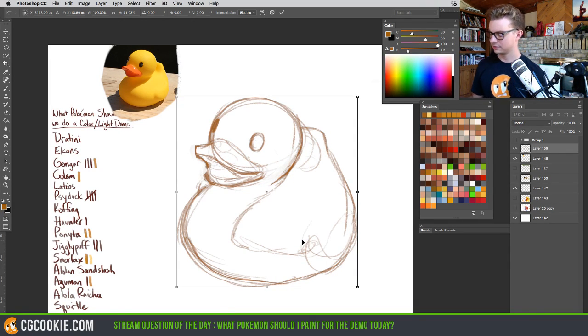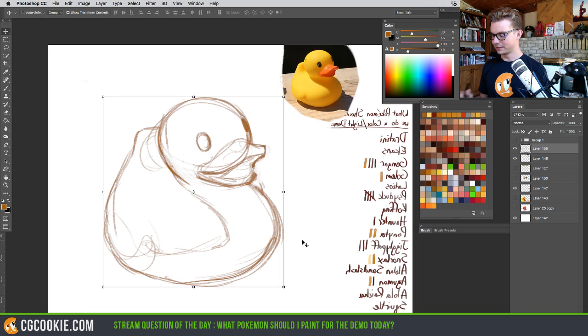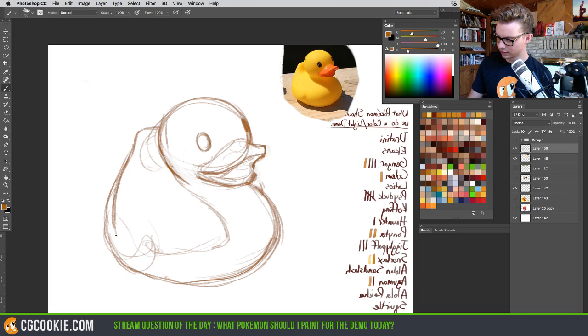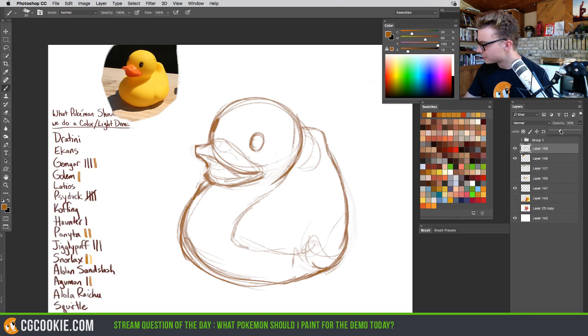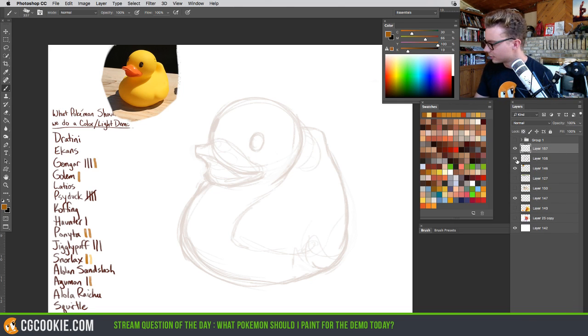All right, so I think, let me double check, and I'm going to flip it. I think I made his booty a little bigger than it actually is. All right, so that's going to be my base. Let's go ahead and start coloring him.